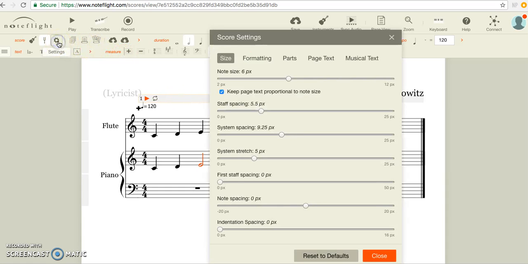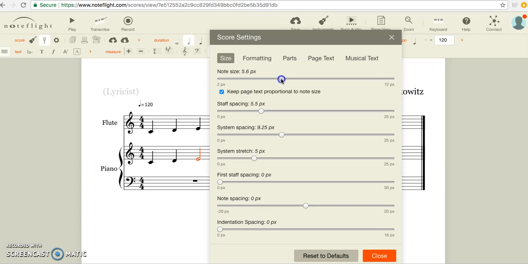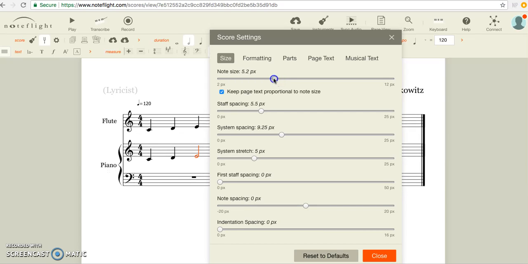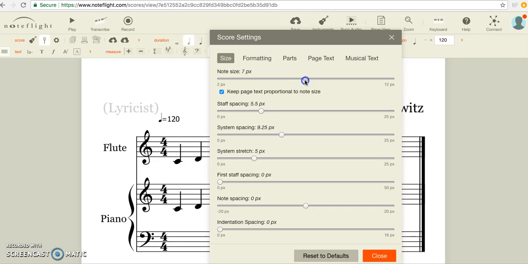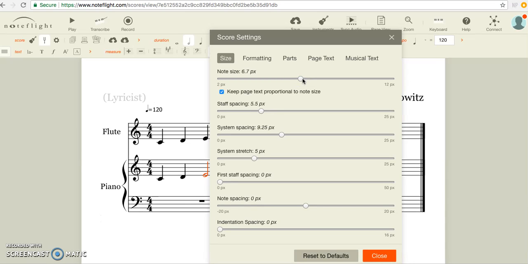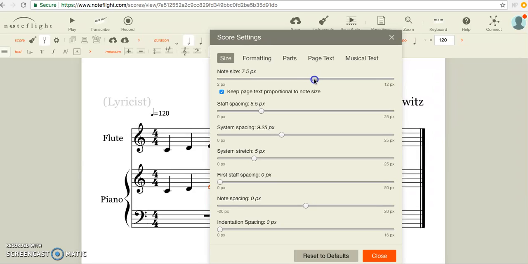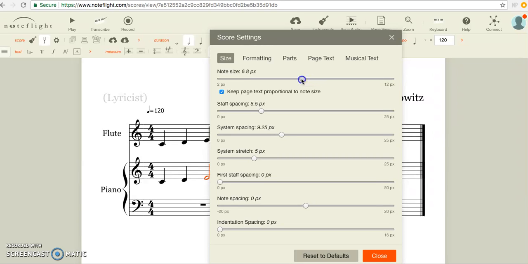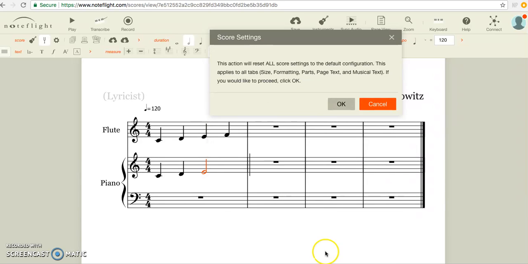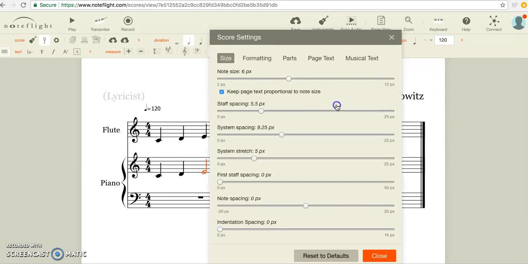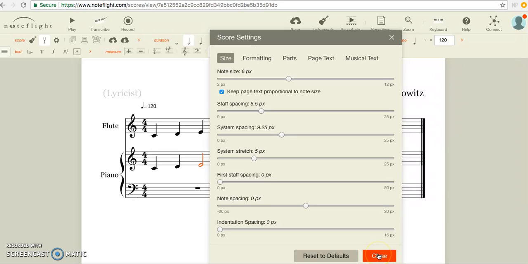The most important thing here, let's say we want our music to be just a little bit smaller. We go in here and we click on note size, and you'll see it reduce the size on the page. You can make it very small, or you can make it very large. If you have any students with visual impairments in your class, it may be beneficial to increase that size for them. And if you want to reset it, click Reset to Defaults, click OK, and it will take it back to the way that it was in the beginning.